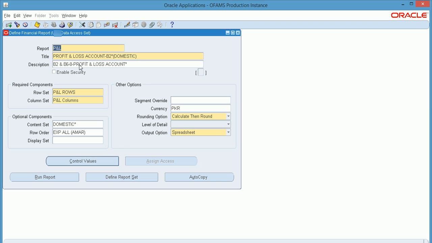Okay, this is the report which I have designed earlier. It consists of everything which is defined in the report, because its name is define financial report, so everything is defined in it. This is the title of the report which will be displayed in the report itself while printing and viewing. This is the description. What you want to enter, you can enter. This is the rows, which rows you need in your reports.